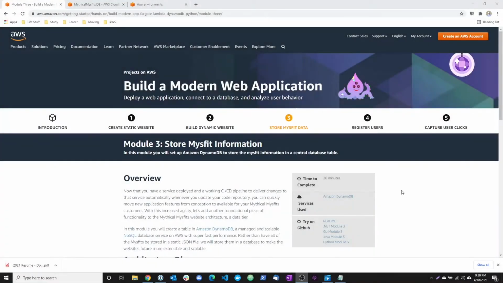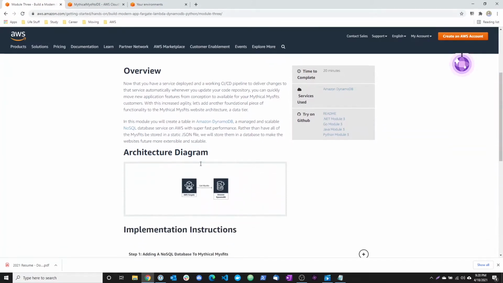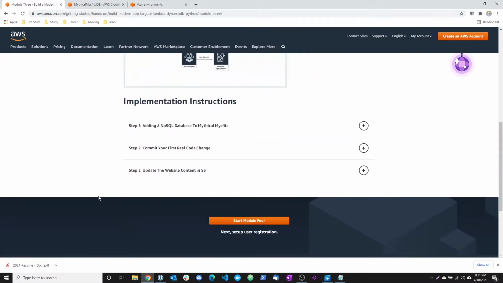Module 3 is store misfit data. So in this module, we'll be setting up a DynamoDB table. Most of the data right now, it looks like, is in a static JSON file. So essentially what we'll be doing is moving that data from the static JSON file into DynamoDB, which should make it a bit more scalable. So it looks like there are 3 steps in this module. So first, we'll add the DynamoDB database, and then we'll commit some changes, and then we'll have to update the website in S3.